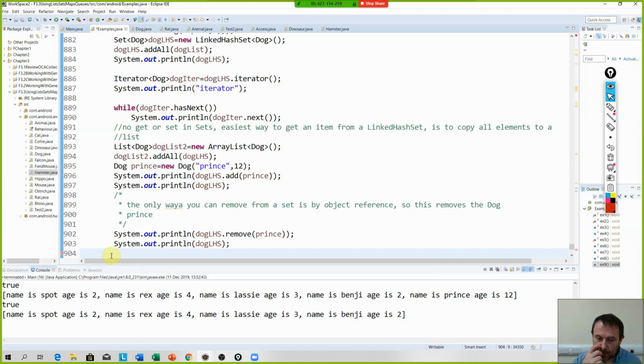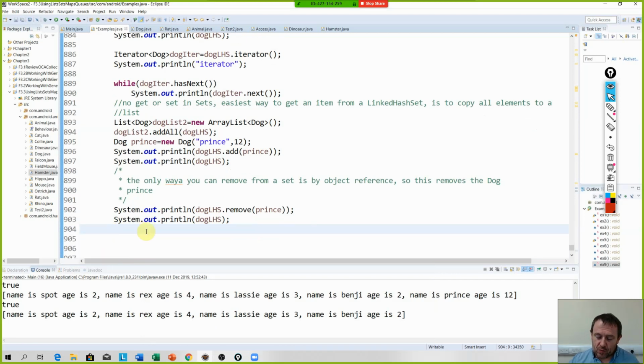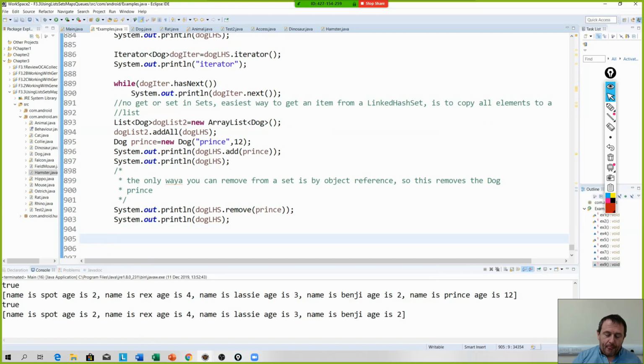All right, so just show you how contains all works. Now, contains all is available to all classes that implement the collection interface. Okay, so I'm going to create a couple of dogs. So I've already created Prince.